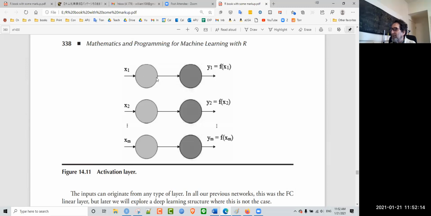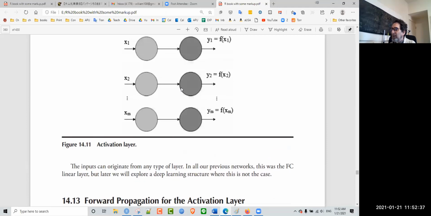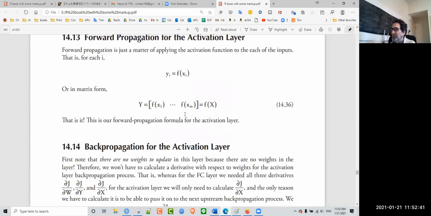And as I said before, I made a mistake. This is not fully connected, right? We don't have a connection to here and here. It's just here to here. So activation is not a fully connected architecture.